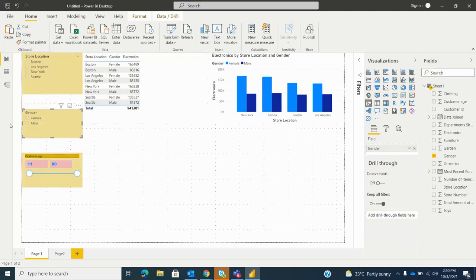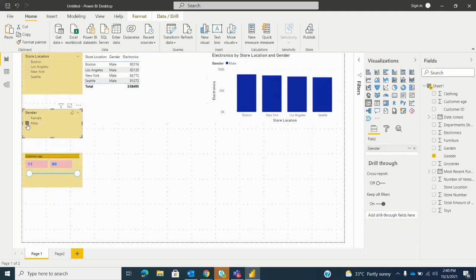See now, if I change male, you can see all the visuals changing over here. Is that changing, guys? Other visuals, the store location, the table, the bar chart, it's changing, right? Meaning by default it is a page level visual. Now you get a question: can I restrict this filtering only to a table or to a bar chart? Yes, we can do that.